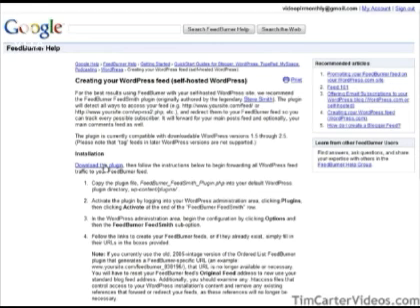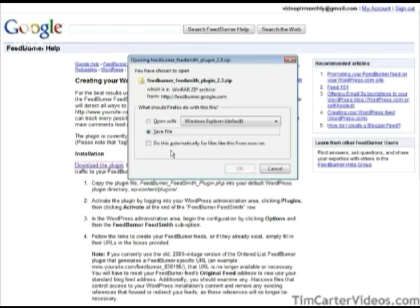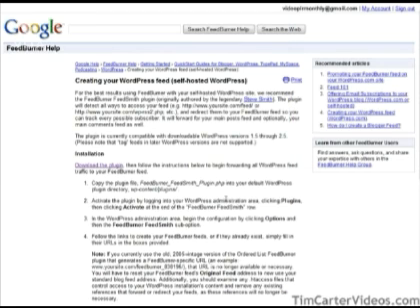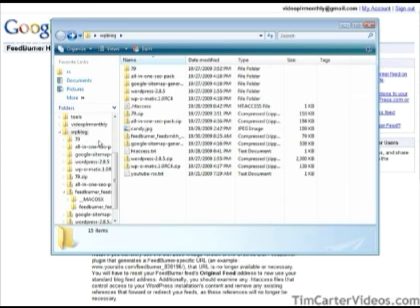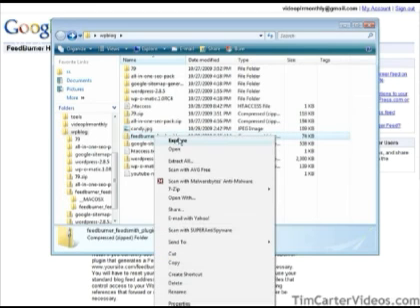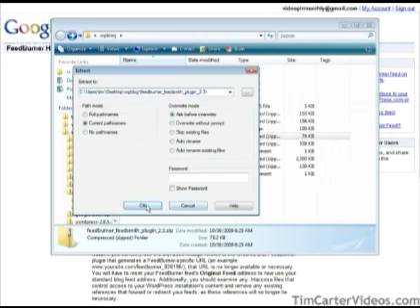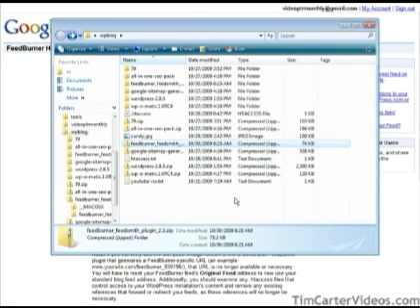Okay, we'll download the plugin from here, and then we'll install it on our blog. Okay, so download, we'll put it in our directory here. Okay, let's extract this now. And now we'll upload it to our site here, into our plugins folder. Open up FileZilla.